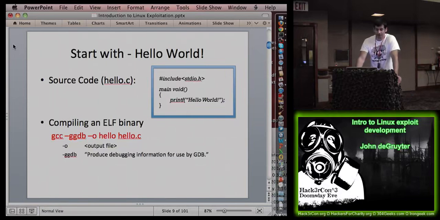To compile the binary is very simple. If you haven't done it before, in Linux from the command prompt, gcc, and some of the options we're going to use are -ggdb, and -o tells it the output file is just going to be hello. ggdb allows you to look at the source code while you're debugging it instead of just the assembly language.